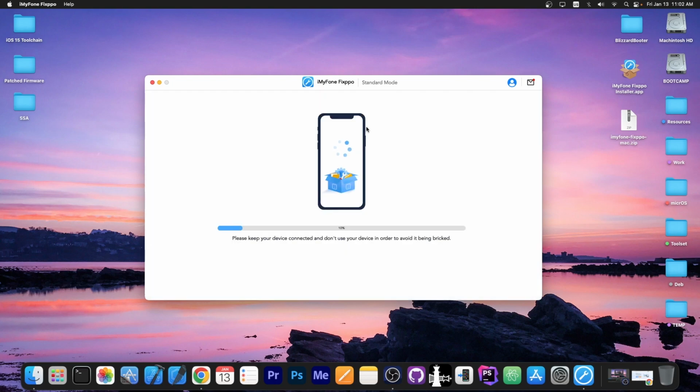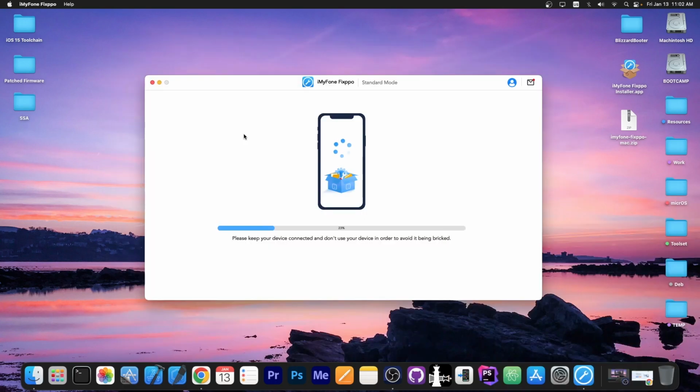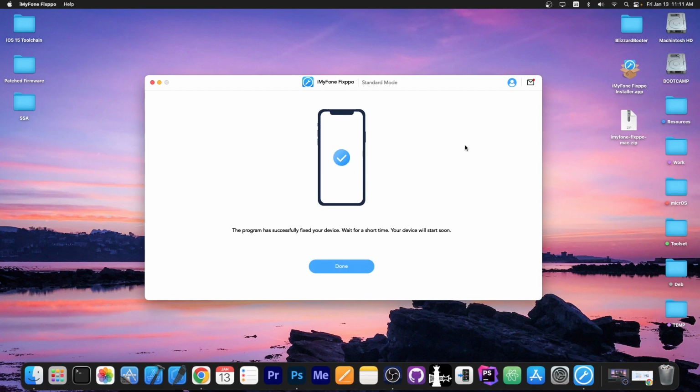Alright, so as you can see the device has been detected and at this point the restore process has begun and the program will try to fix the device using the newly downloaded firmware. So it says in here, please keep your device connected and don't use your device in order to avoid it being bricked. So just don't touch your device, don't disconnect it and leave the device plugged in until this completes. Alright, so at this point as you can see it says the program has successfully fixed your device. Wait for a short time, your device will start soon and we can press done.